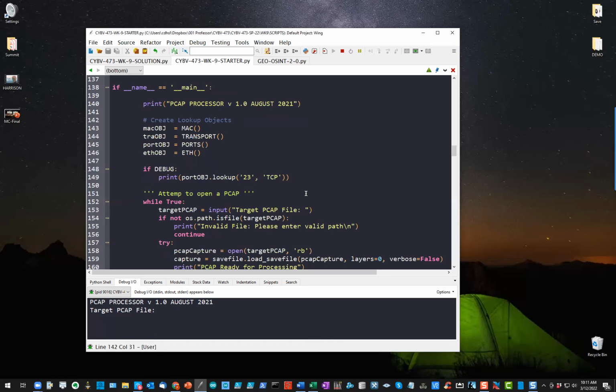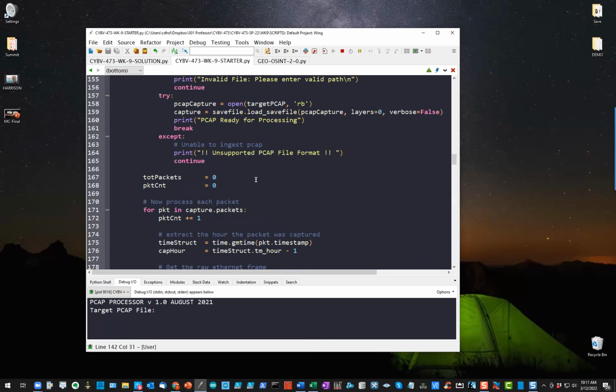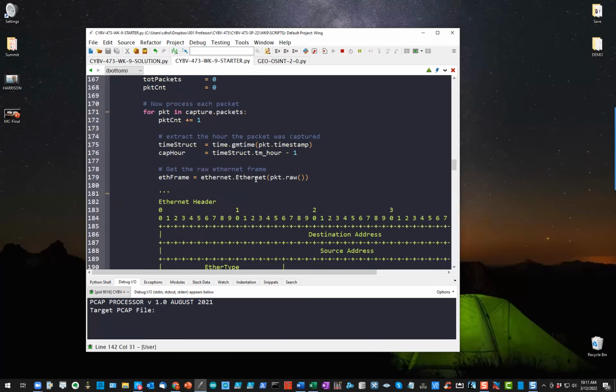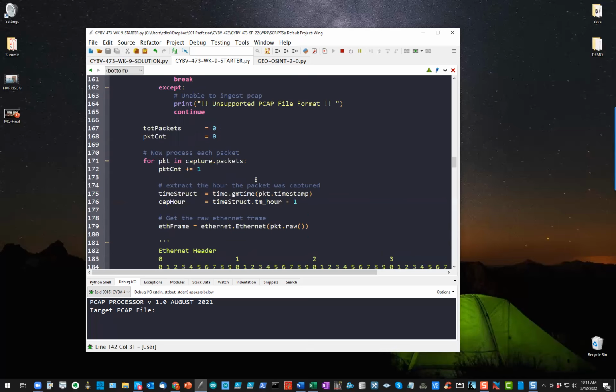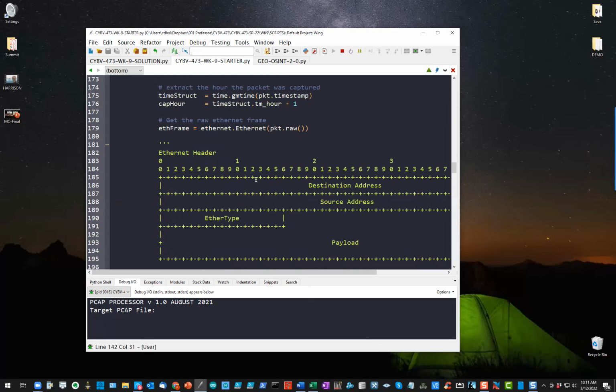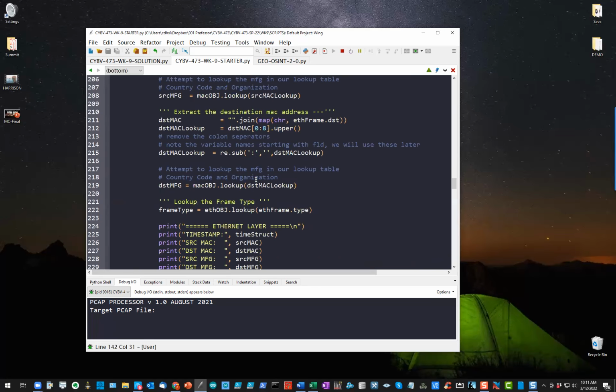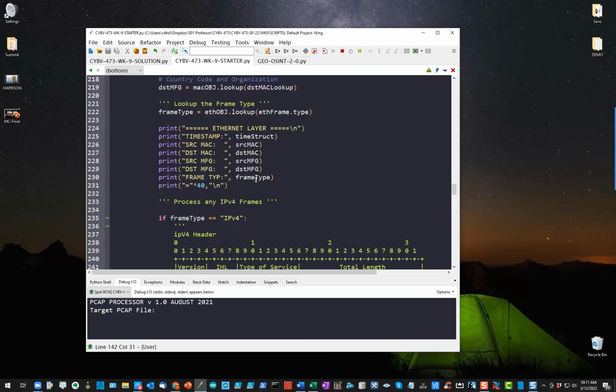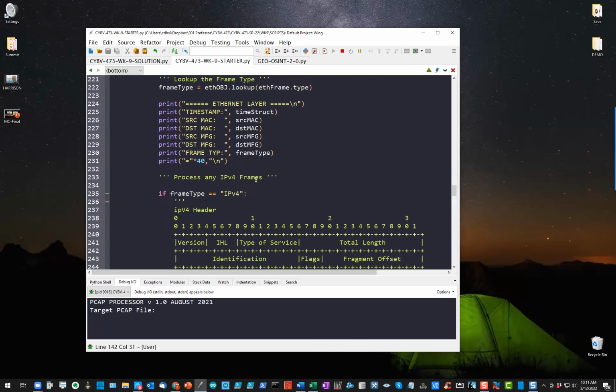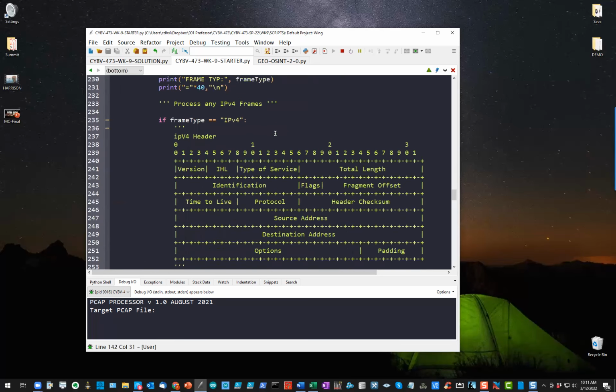The protocol should give me either TCP or UDP. I'm not sure why. Well, yeah, that's true. So what did I do? I think I just did a simple example here within the starter script.